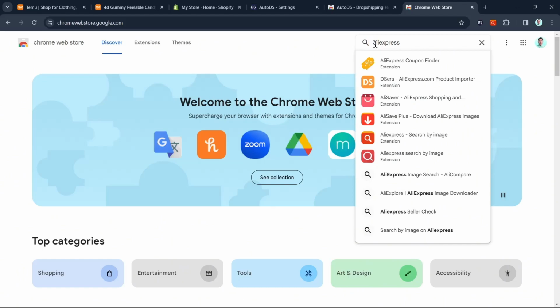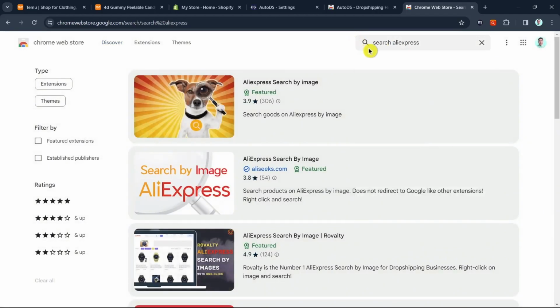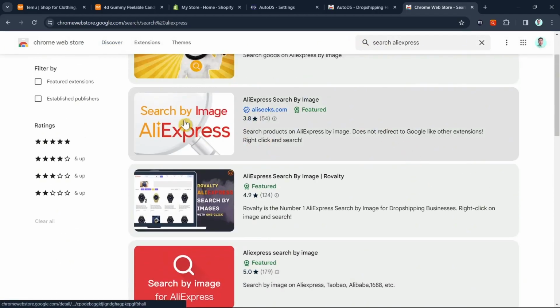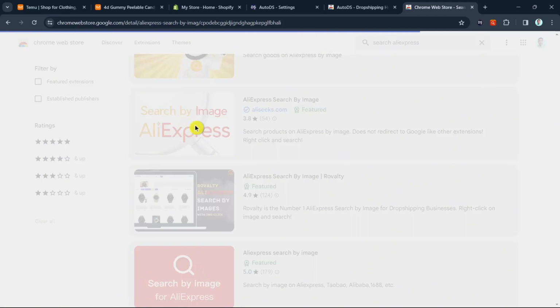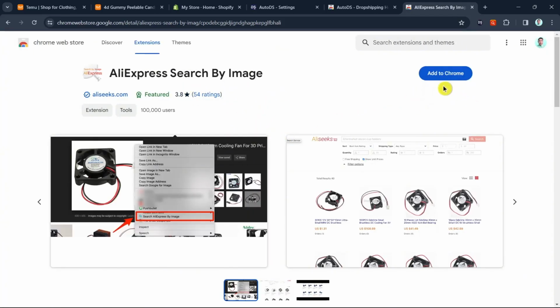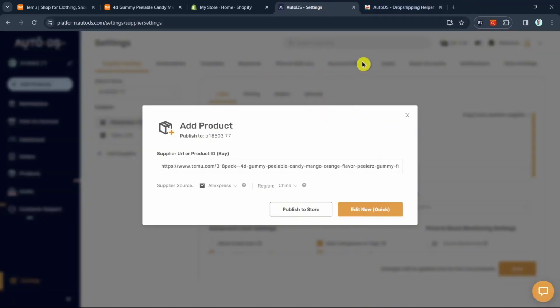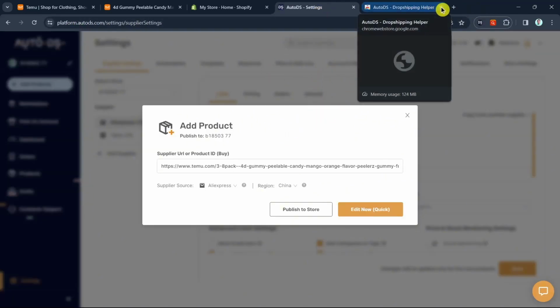Or basically we should add, like, search and then search AliExpress, and then you'll find the tool here. So you just have to find AliExpress search by image. So just like this, and you just have to click on the add to Chrome button. So once you've added this AliExpress search by image on your Chrome extension, you now go back to the Temu website.